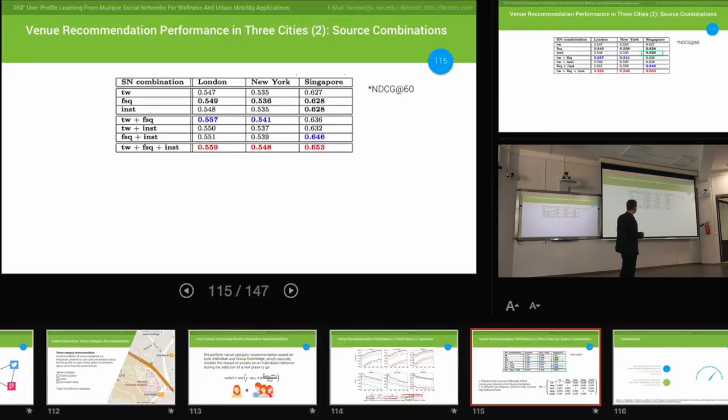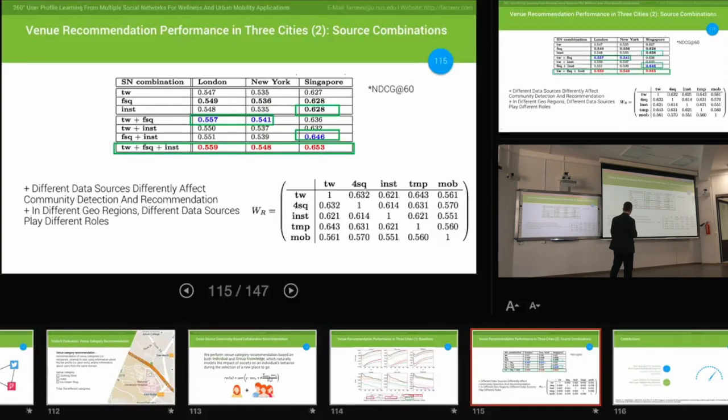And multiple data sources perform the best. In one city, in Singapore, Foursquare with Instagram is the best, while in London and New York, Twitter with Foursquare is the best. Twitter in Singapore actually doesn't do that well. In Indonesia it's very popular, in Singapore not so much. So maybe it's due to the amount of data we have available. And this is a good result.